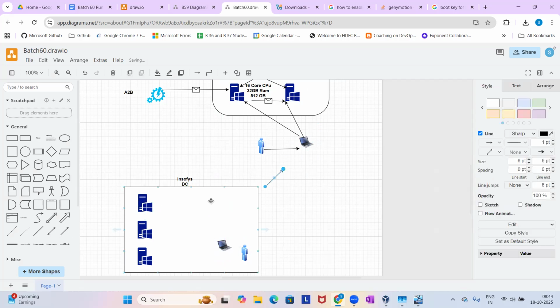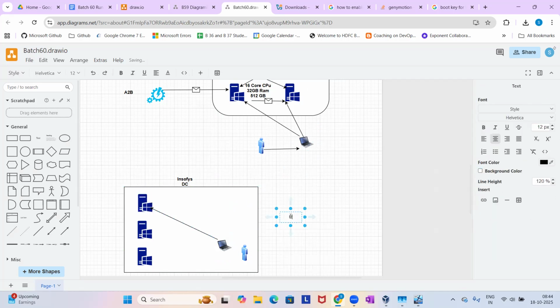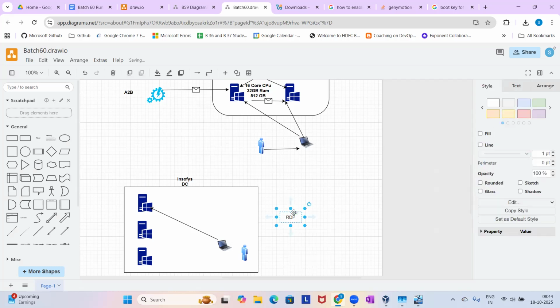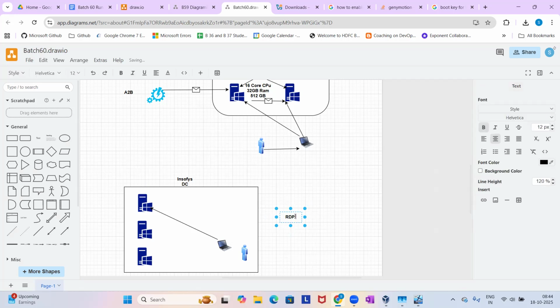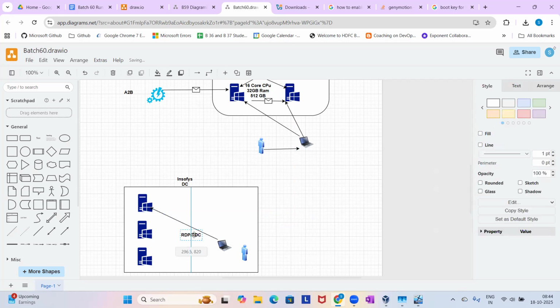In connecting to the server, there are 2-3 options generally. One is RDP connection. Directly you will RDP to this machine. Remote desktop protocol, RDP, or RDC, remote desktop connection. This is one way of connecting to the servers. Remotely you will connect. Remotely means, again I am saying, remote means what?